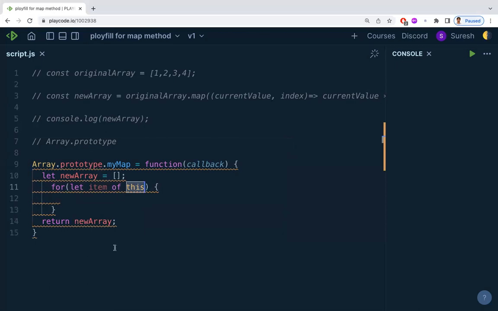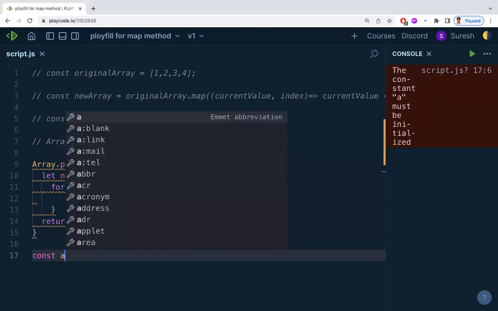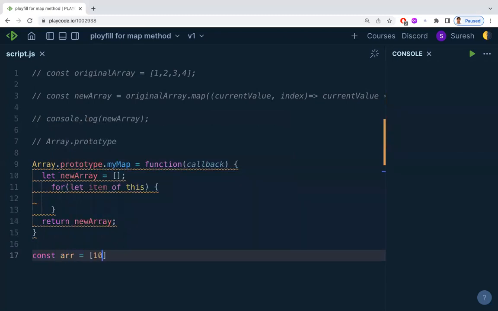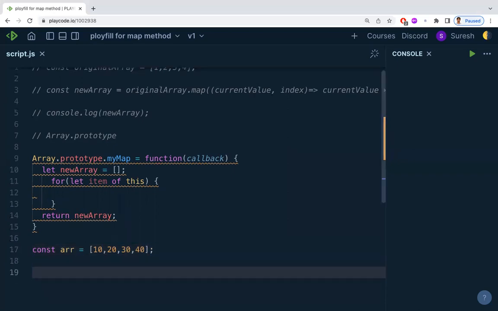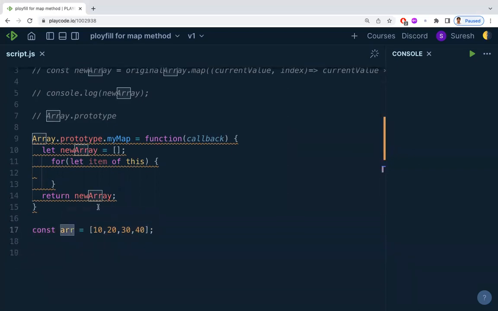So I will show you what it says. Before that, let's write what we are going to pass. I'm taking one array: 10, 20, 30, 40. So this is my array. What I want to do with this array is use my map. So I will use this.